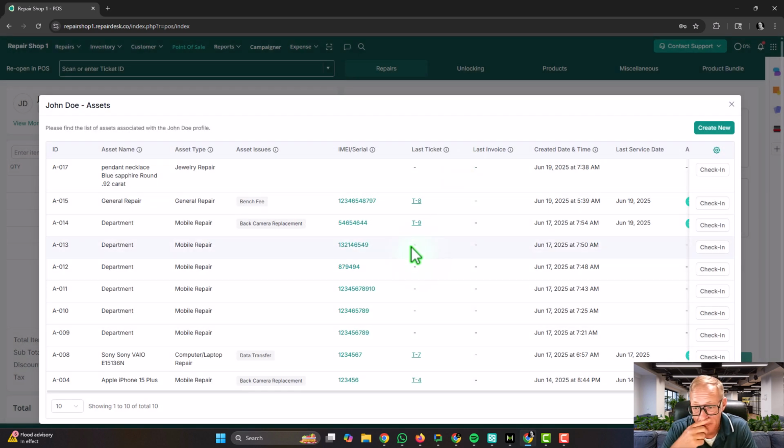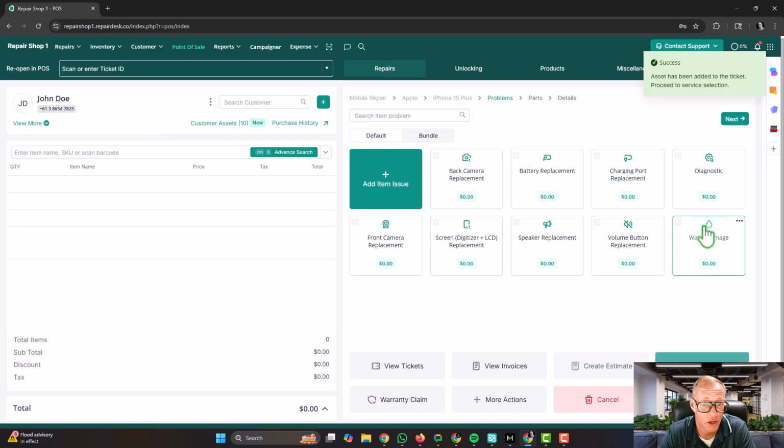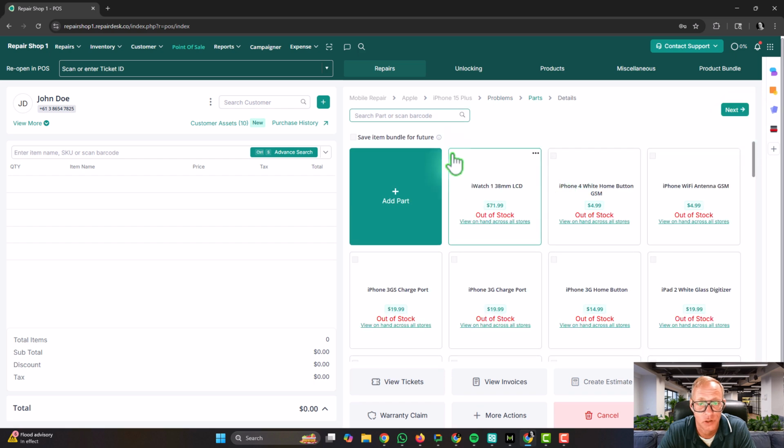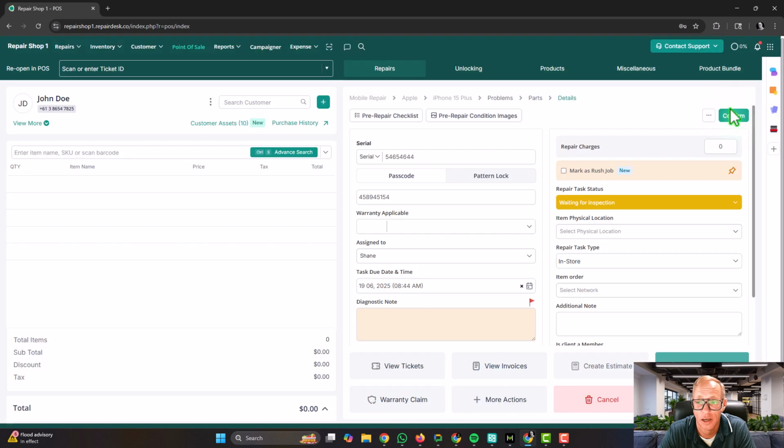And then you can go through and figure out which asset is coming in at the moment and check it in from here, landing right on the problem page. Selecting the problem, selecting the part. Hopefully you're using bundles here so you don't have to select parts. And then you're landing on the details page.